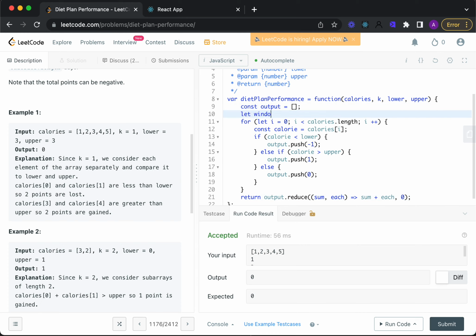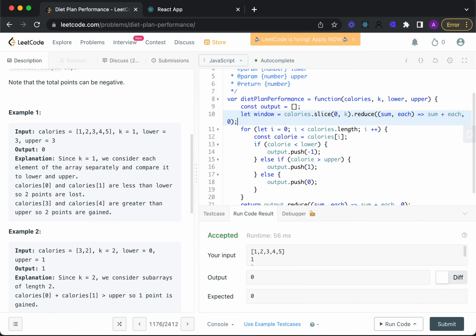Let's create our window. Calories, the slice. We just want up to k, so this will be 2. And then we just want to add up all the numbers that are in this range. And once again, we start with a default of 0. Okay, so we have our window.